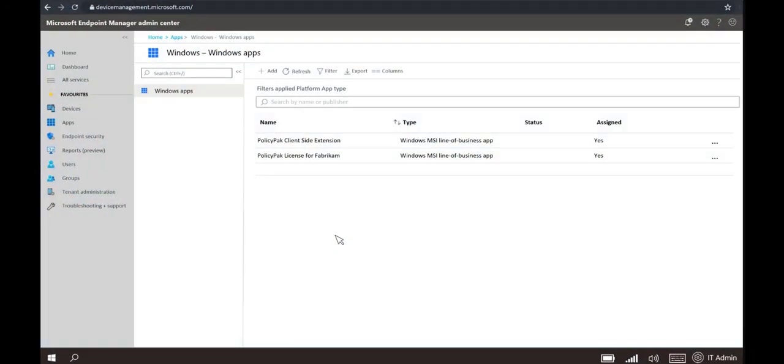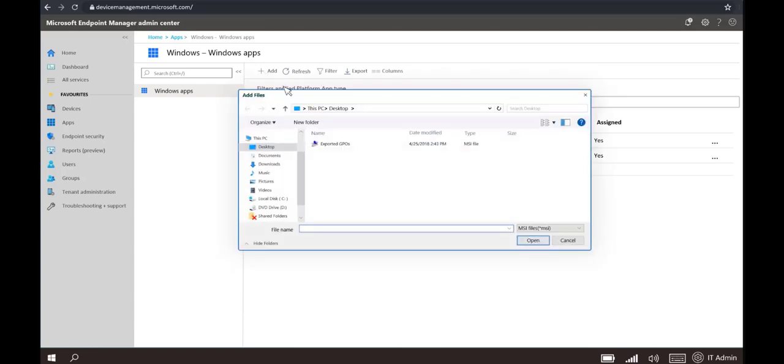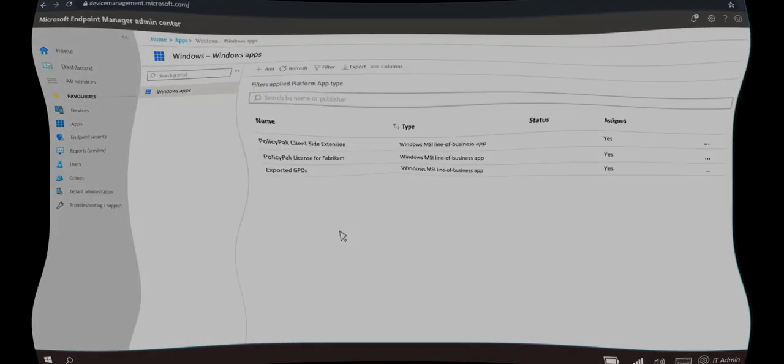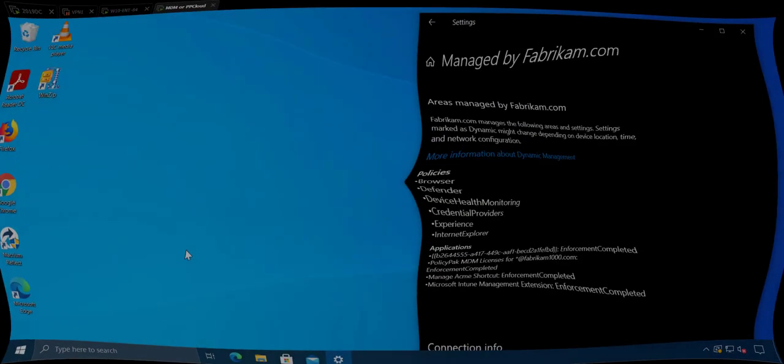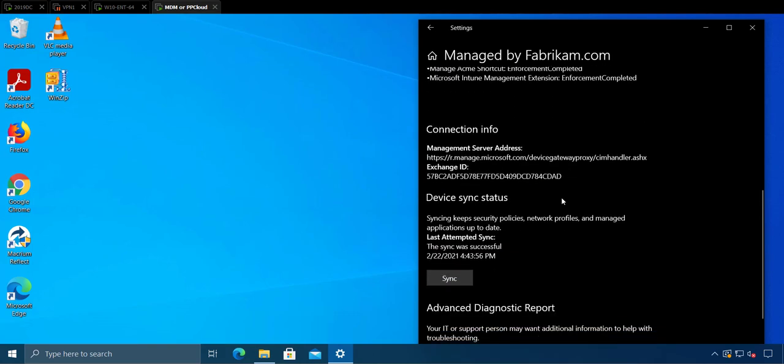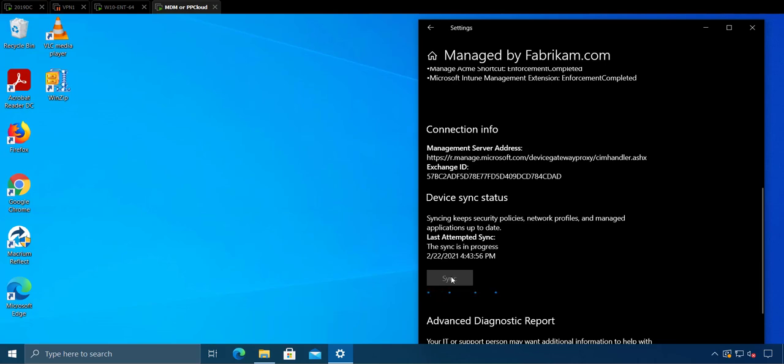So here in Intune, we're already deploying the PolicyPak client-side extension. That's the moving part, the license file. And now it's time to simply add the exported GPOs we created 10 seconds ago. And that's it. We're off to the races and we're ready to synchronize this on our MDM machine out in the field. So now that we're back on our endpoint, we can see that this machine is being managed by our MDM service, which happens to be Intune, but it could be any MDM service you want. So what we'll do next is we will go ahead and click on Sync, and we'll give this a minute to catch up.